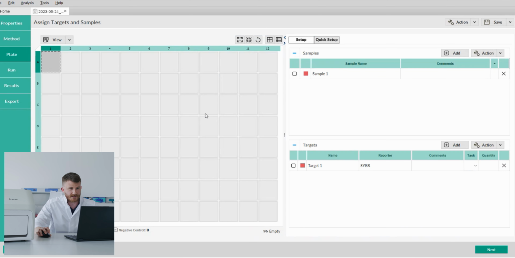Now you're in the plate setup. First of all, define your samples and targets. Samples could be, for example, different tissue samples, and target different gene targets. So add your targets, select the colors, and also add the reporters.